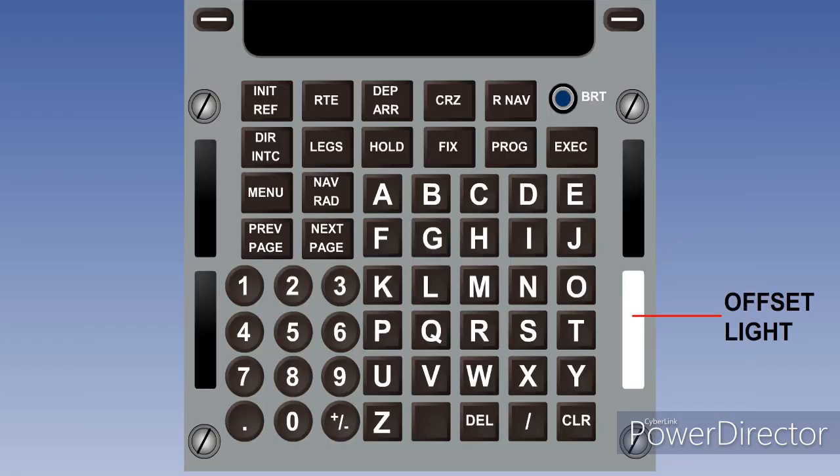Unfortunately, the display on the electronic flight instrument system does not make it obvious that the offset is being flown, so the offset light stays on to act as a reminder.